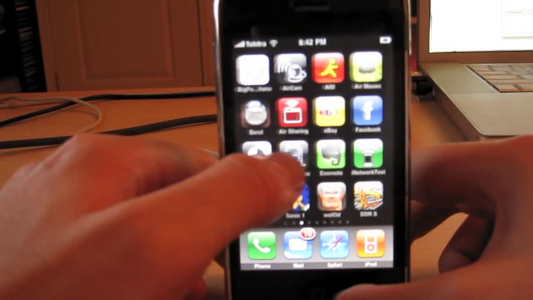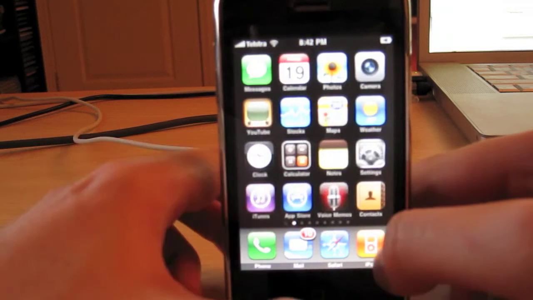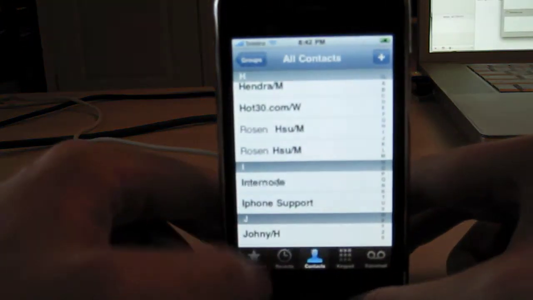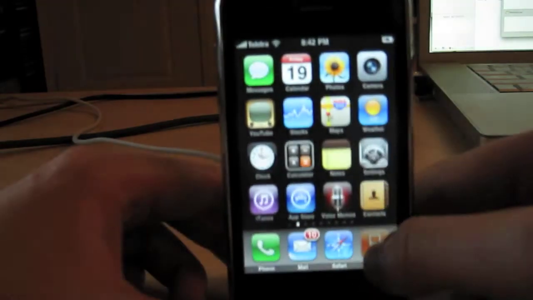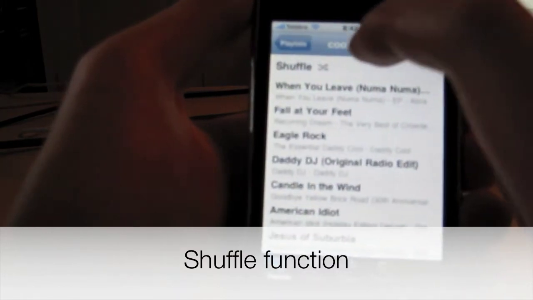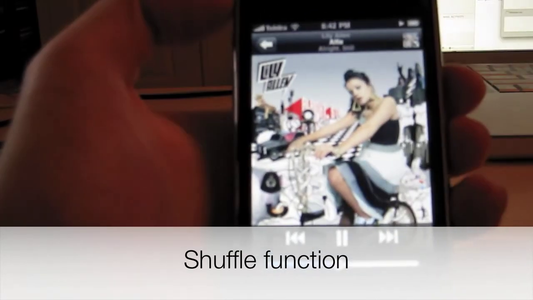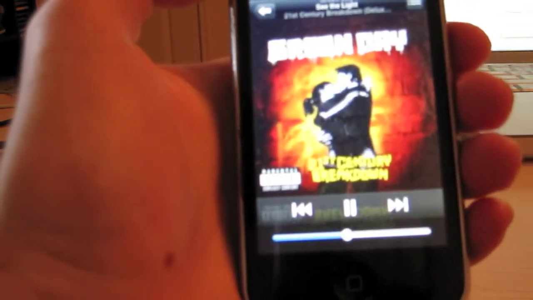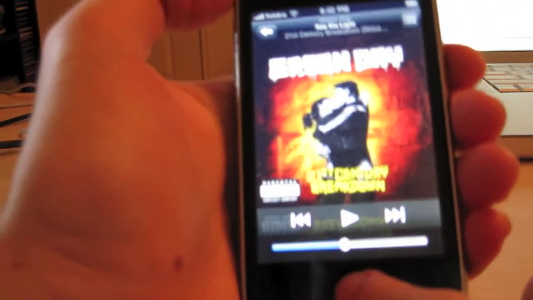There's other things also that I want to show you that I think are pretty awesome as well. Take this off. So, if I pick a few songs, shuffle, it goes to the next song, goes to the next song. It's absolutely brilliant.